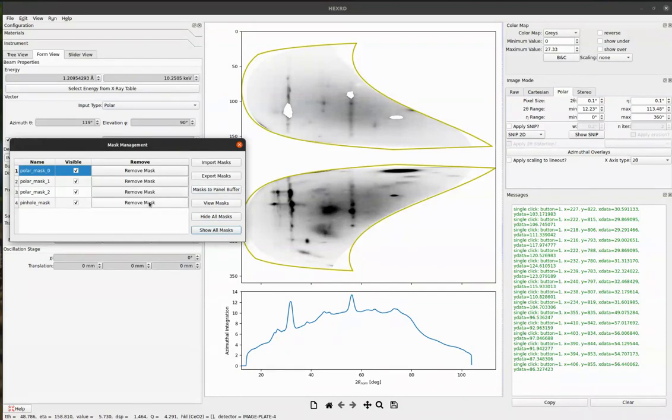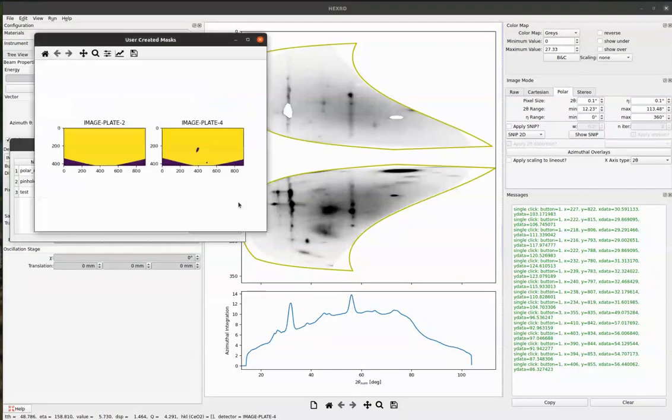You can remove masks if you no longer need them, as well as rename masks if you'd like. You're also able to import and export masks to and from HDF5 files. And there's an option to preview masks in the raw view with a binary masked, not masked set of images.